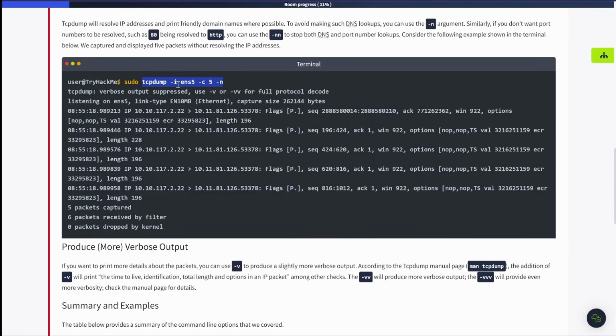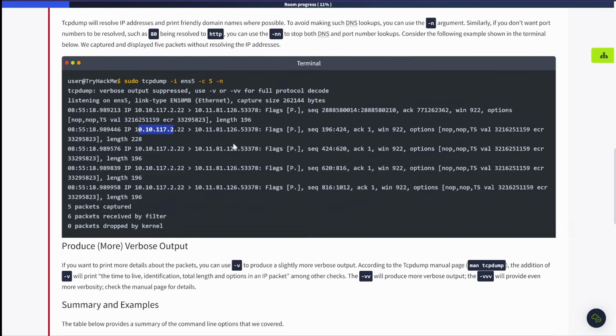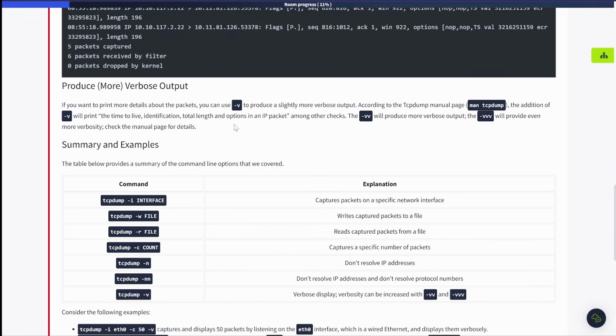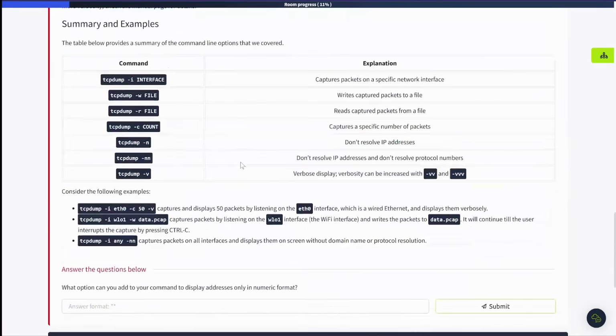So Tcpdump, they pick the interface, which is ens5. They're only going to capture 5 packets because they use the count argument, and then -n. So we can see here, all of these are going to be IP addresses. So we can see the actual IP addresses, and they're not getting converted to any sort of domain names. So that's their example. Make sure you read through all these and understand them.